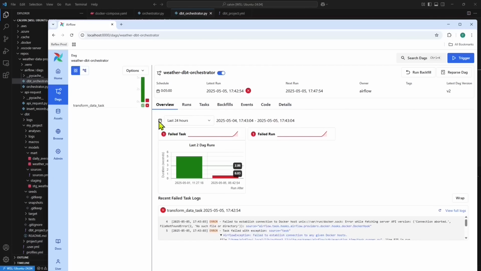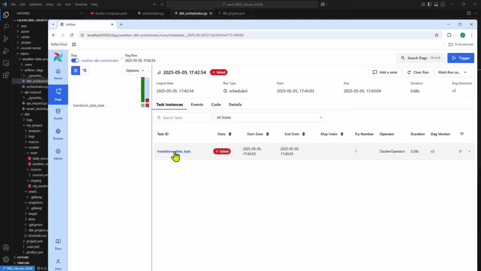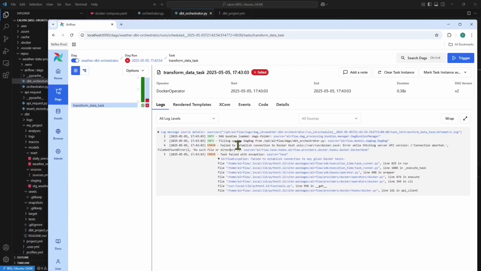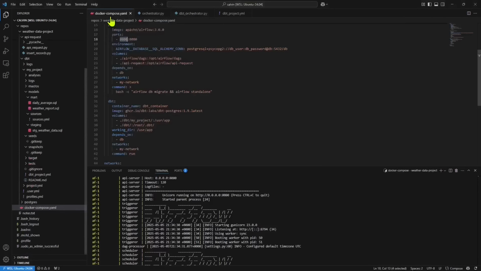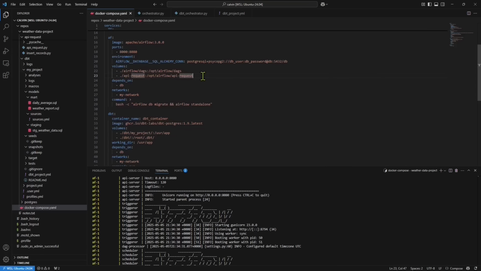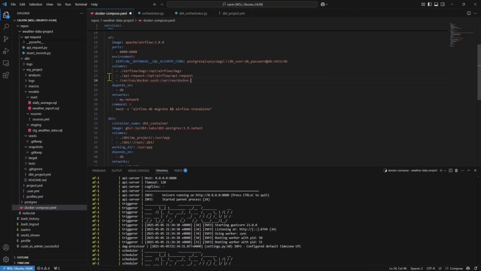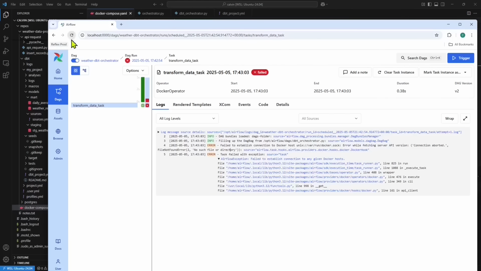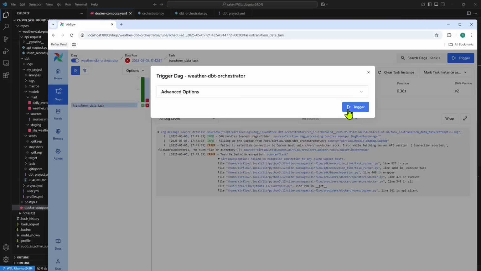And it looks like we have a failed run. So let's click on our latest and click on task ID. And it looks like Airflow's unable to access Docker. So let's go to Docker Compose. And in the Airflow volume, I need to mount my system's var/run/docker.sock with Airflow's var/run/docker.sock. Let's save this, go back to Airflow, refresh, and let's trigger a new run.